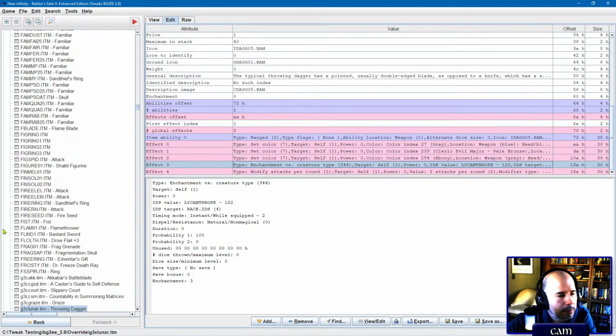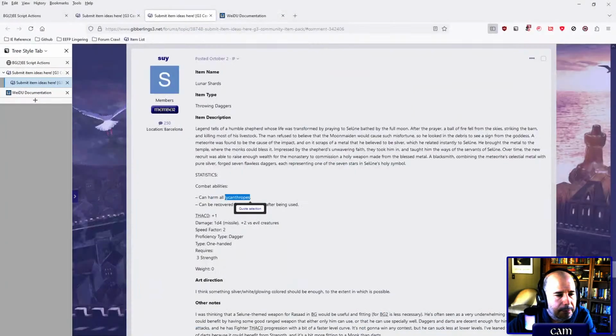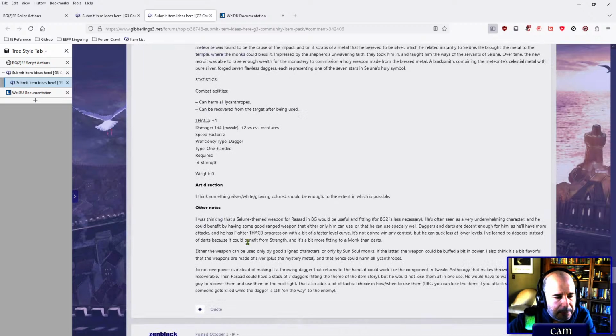All right. So what else was in the description? Can harm all lycanthropes. We've made it silver. We've made it +6 for lycanthropes. Can be recovered from the target after use. We've added the effect to where it drops in the inventory when it's done. We've added the +1. It does the basic 1d4 and it does the +2 versus evil only. Everything else is generic throwing dagger information. So that should be it.